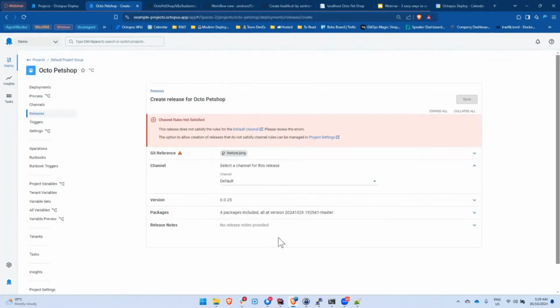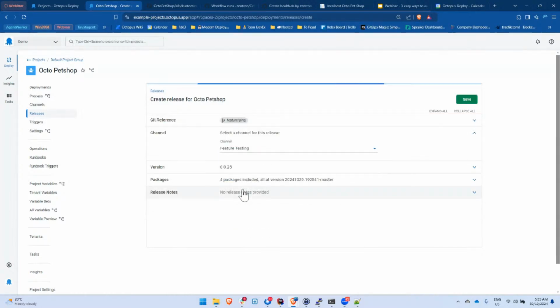So we can see that's failed. But if I change to feature testing now, that's great. Octopus says, all good, you're good to go. So you can see I've got that protection now. Just because I made a change in that deployment process, I might not want that to go to production until the changes, which are in Git, because this is a config as code project, have been validated.